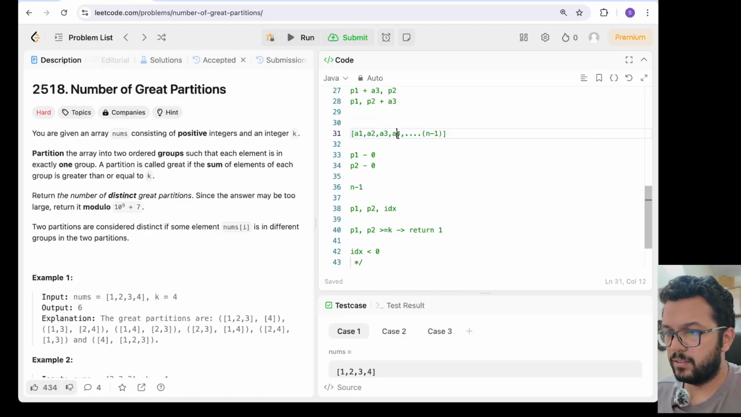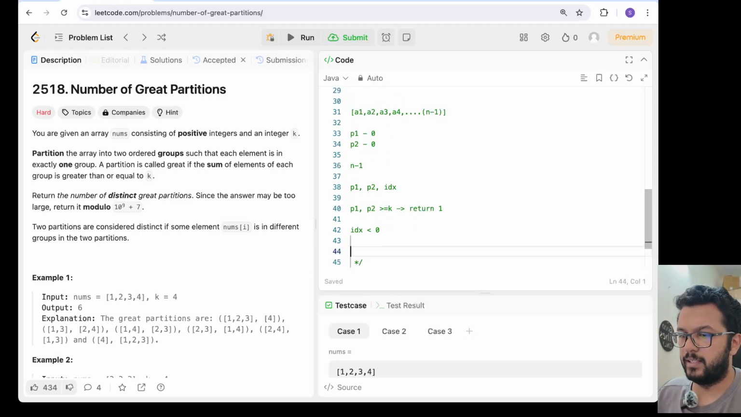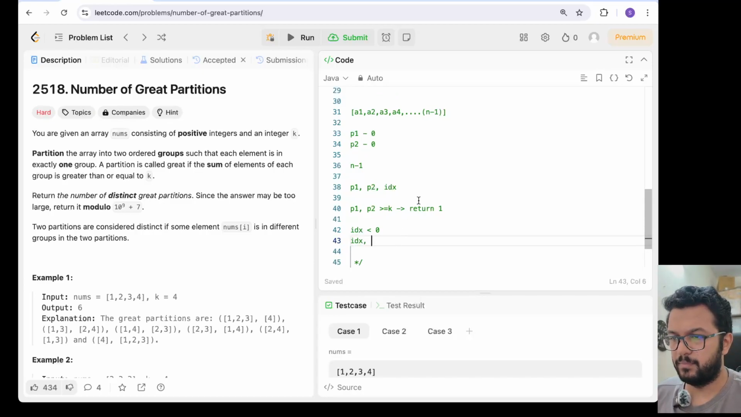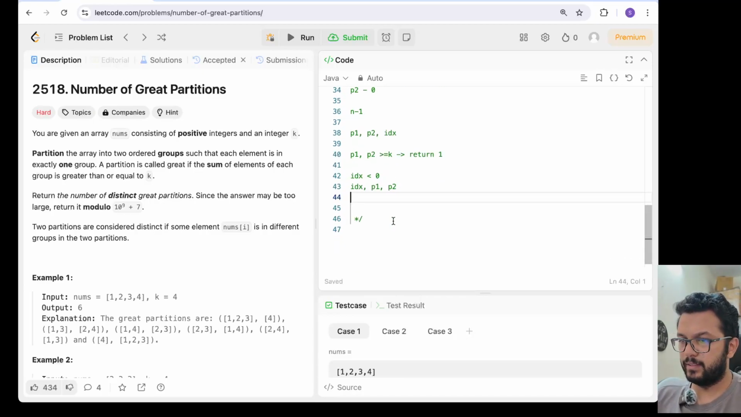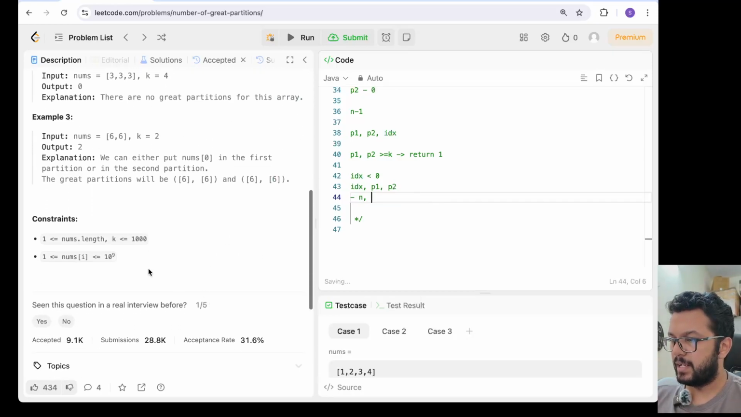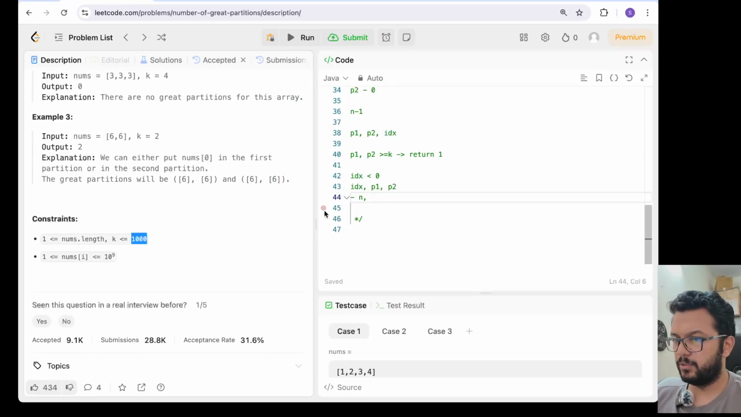Now looking at this, what is the state in your recursion? Your state, or the memoization state, would be the index, because at any point of time you would be at some index. You would have the sum of partition 1 and the sum of partition 2 that you are storing, right? Now look at this. What are the possible values of index? It can be 0 to n minus 1, so it is going to have a factor of n, and n can be up to 1000.